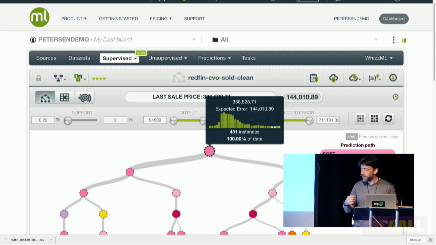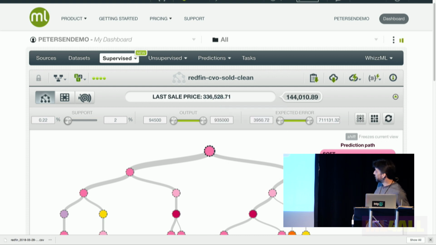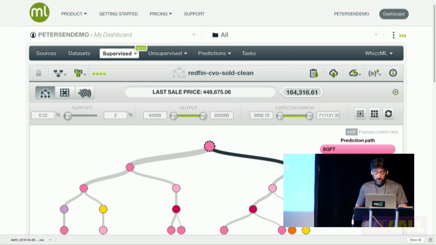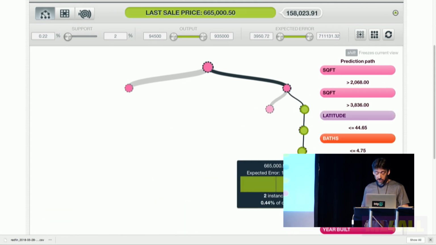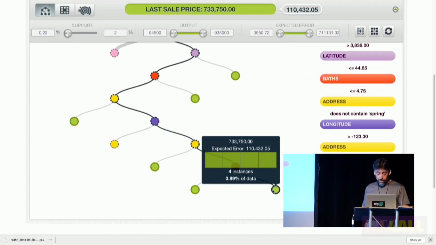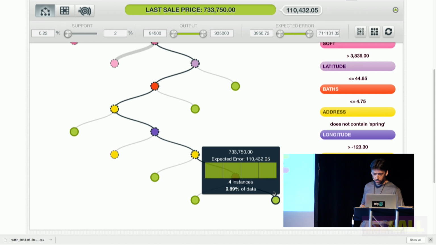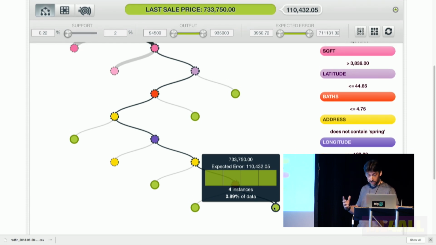But it's important to remember that the machine has no intuition. It just discovered this from the data. But it's always pleasing when it matches your intuition, at least. And as we go down these branches, we can see more information about how these prices are being predicted. For example, here we can see a set of houses that are greater than 3,000 square feet. I'm looking down the right here, sorry.